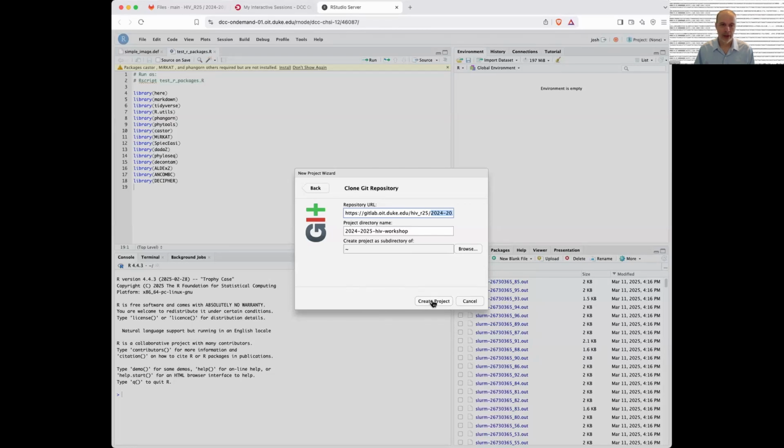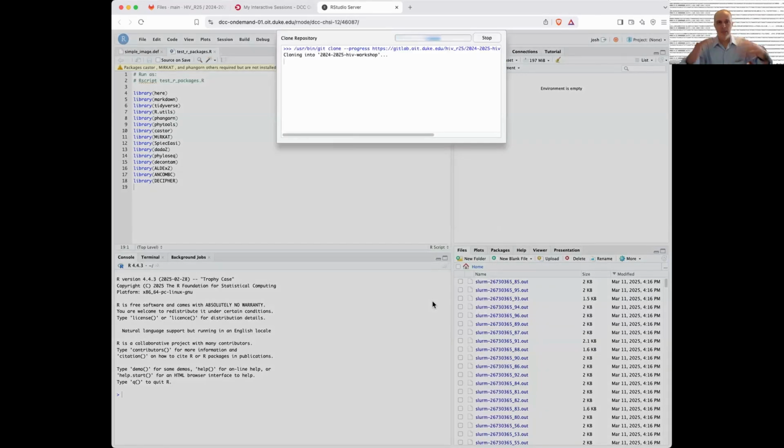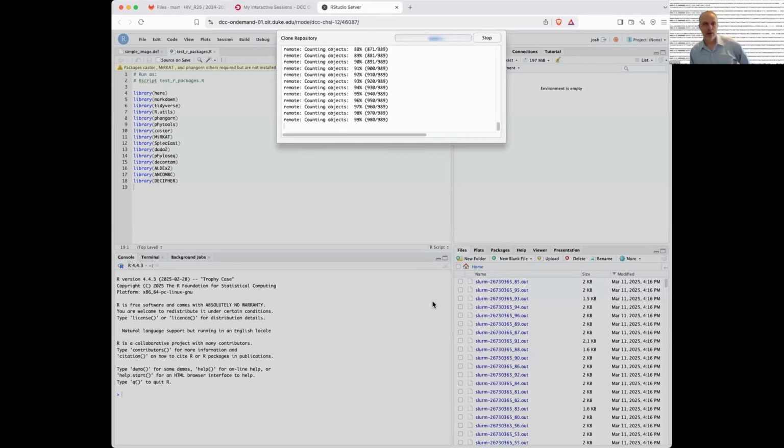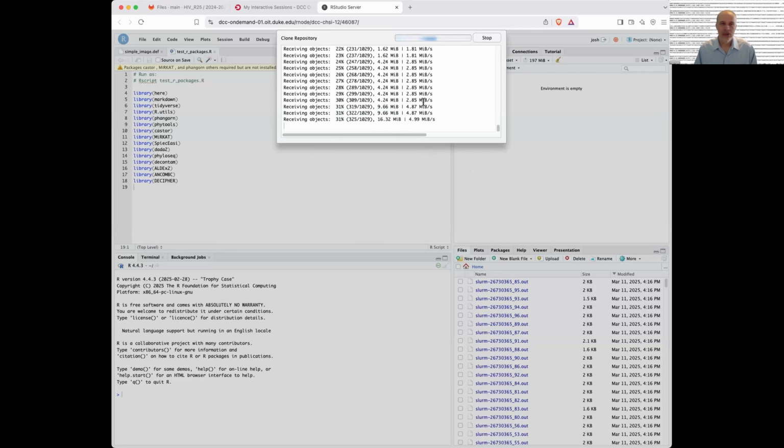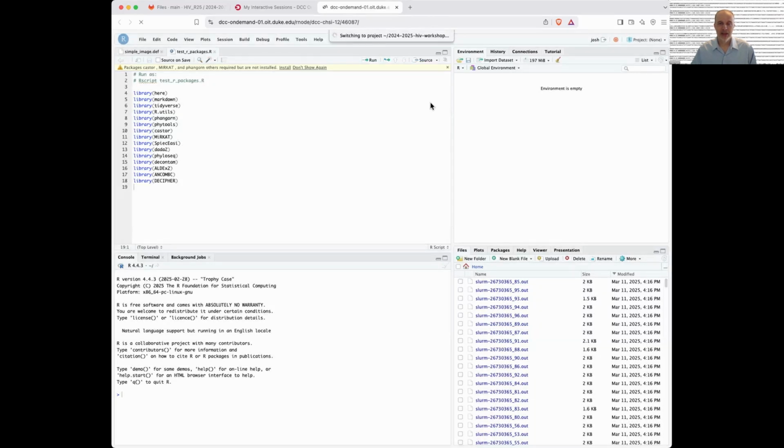Okay, great. So I'm going to click on Create Project, and it's going to do some stuff for a few seconds, and then it's going to go back and forth here. No, it's actually taking more than a few seconds. Maybe it's going to take 15 seconds. Okay.